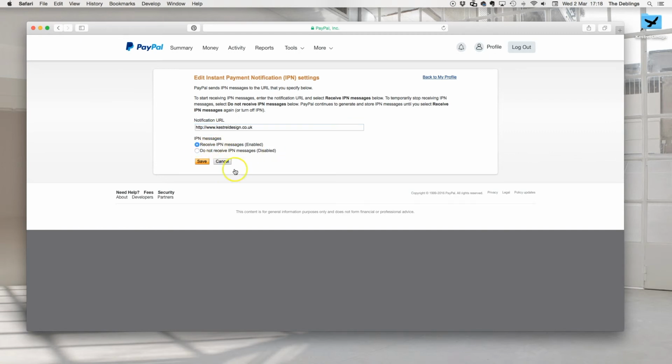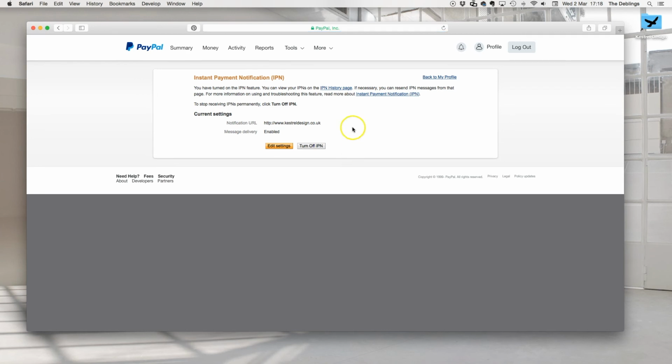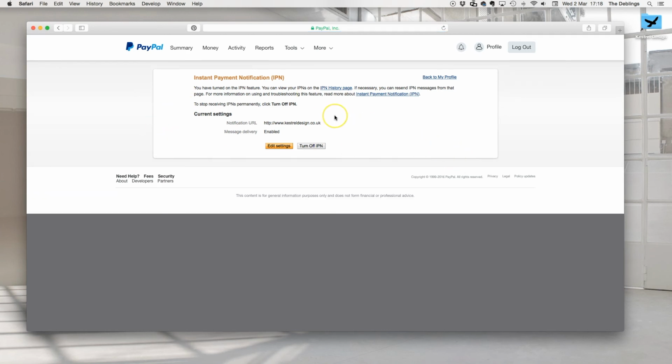And then click to receive IPN messages, which means it is enabled, and save. That's all you have to do to turn on instant payment notifications.